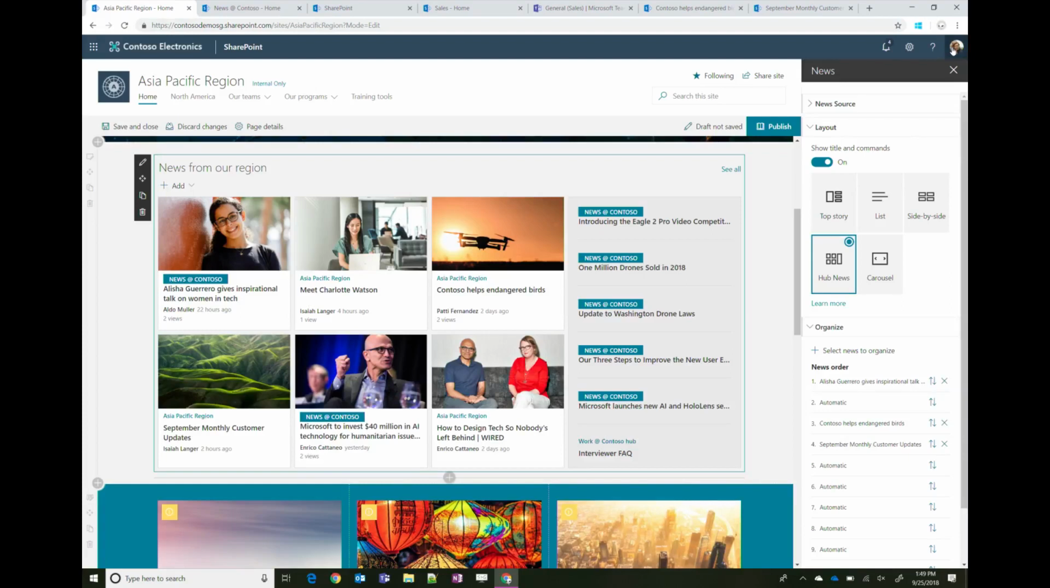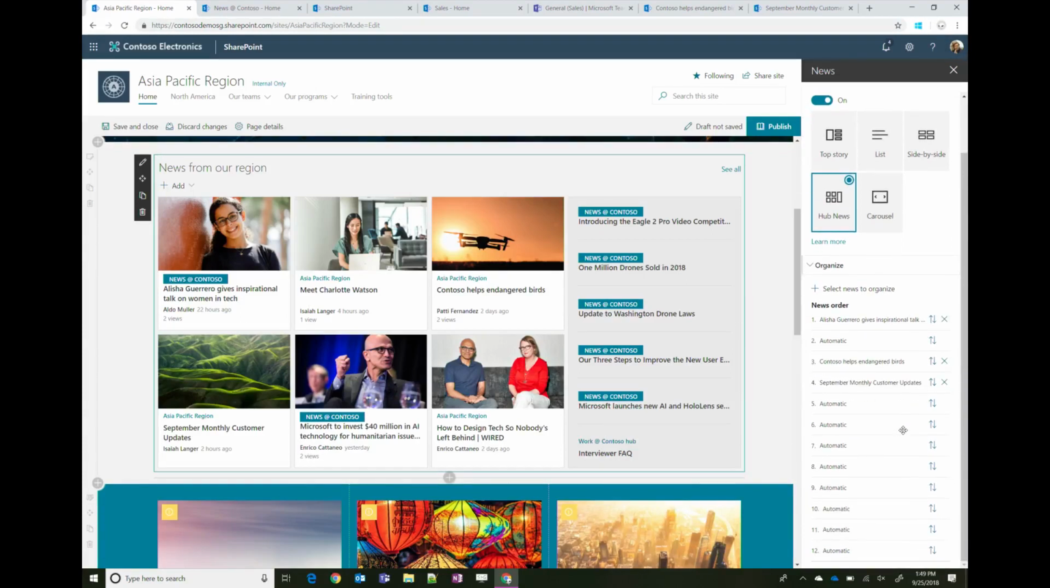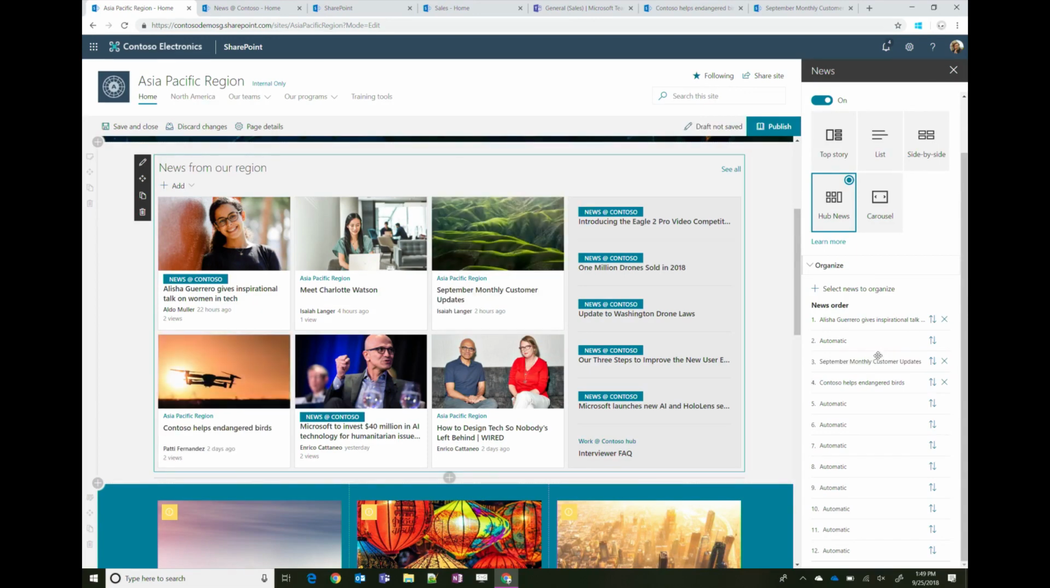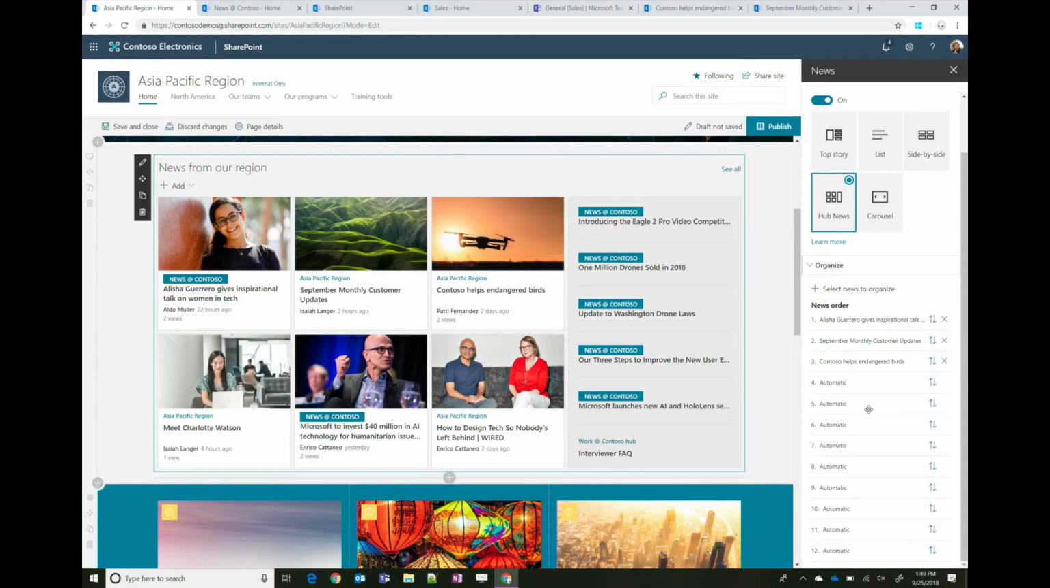As I close this dialog, I can see on the property pane that I have one more chance to make sure that the news is in the right order that I want. Just as on the other dialog, I can drag and drop them into the new locations. You can also see the badges again on this web part, which is awesome. It's drawing attention to those news posts.